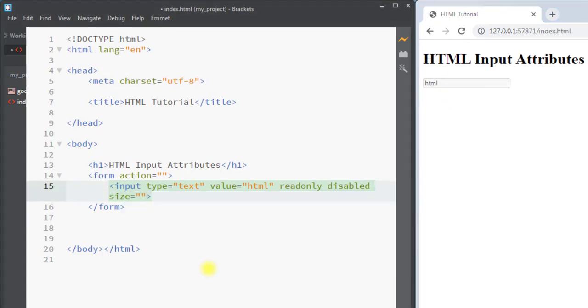And next we have the size attribute. The size attribute specifies the visible width of an input field, and it is usually in characters, and the default value for the size is 20. And next we have the MaxLength attribute. The MaxLength attribute specifies the maximum number of characters allowed in an input field. And also we have the min attribute, and also the max attribute. The min and max attributes specify the minimum and the maximum values allowed for an input field.